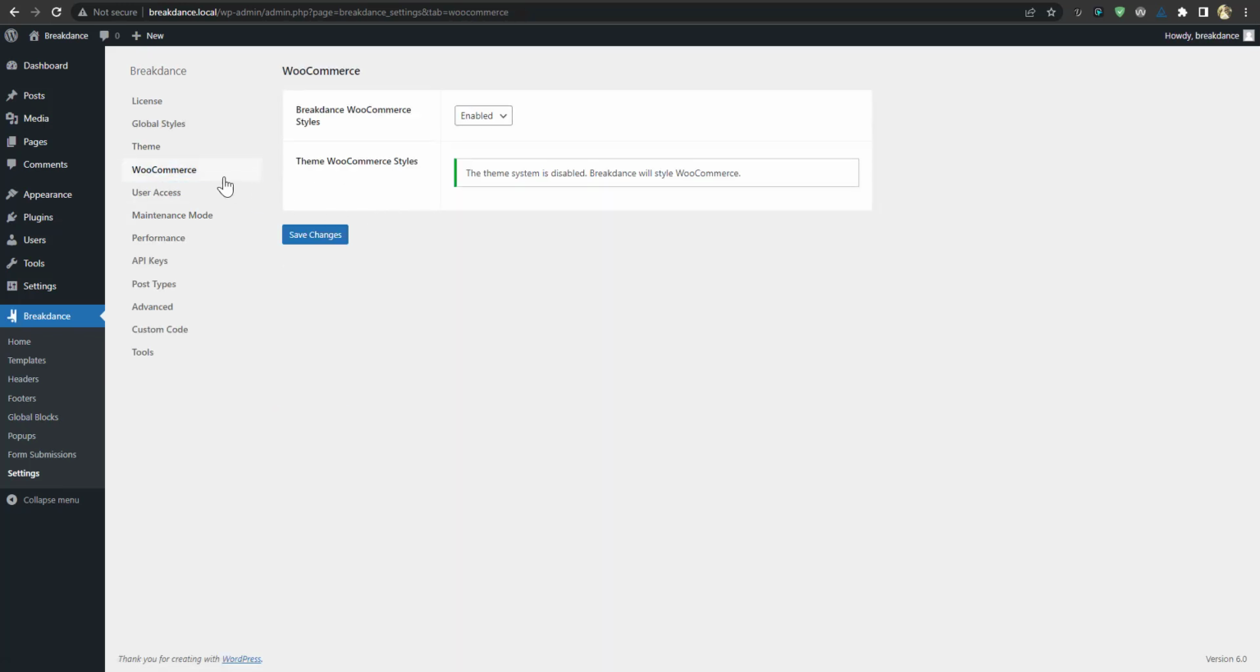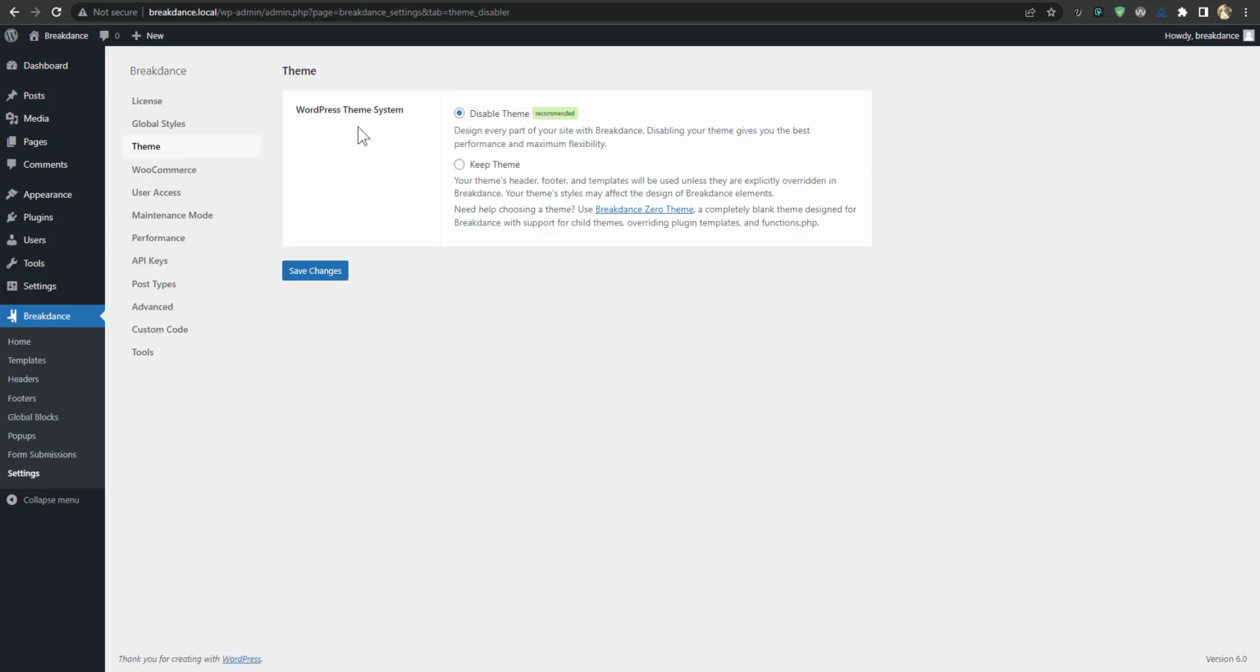It has a beta WooCommerce integration, and it can work with a theme. I'm not quite sure how that will turn out, and what the use cases could be, but it basically says you can use your theme's header and footer and templates, unless they're explicitly overridden in Breakdance. So I'm not quite sure how that will work out.